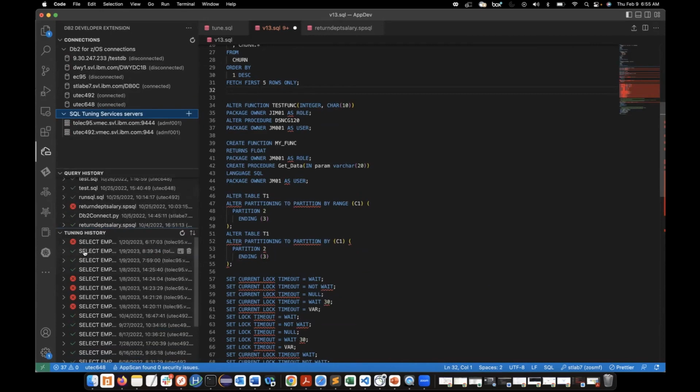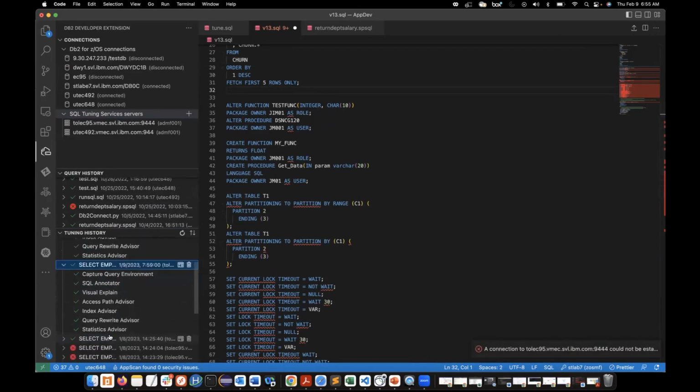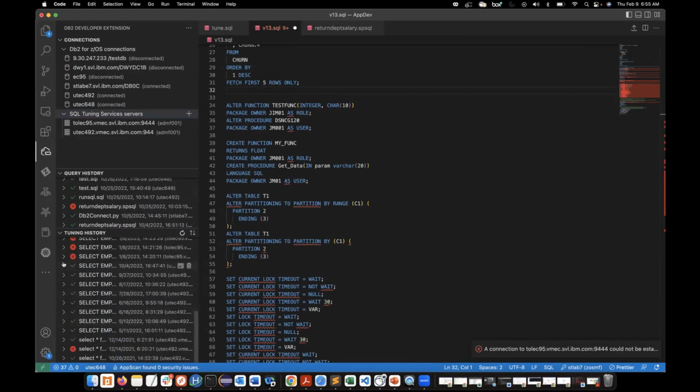So for every tuning job that I ran, you can click on it and see all of the advisors that I initiated. In this case, let's pick SQL annotator. I don't know if it'll come up because it's probable that the system is, yeah, okay. Let me pick another one. Sorry, give me a second.